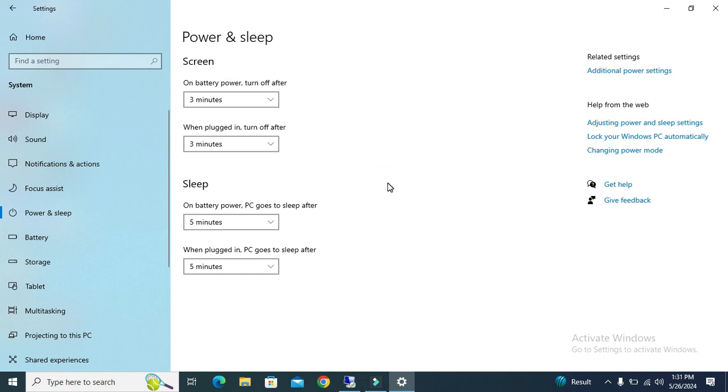Okay, this is the easiest way to turn on sleep mode on Windows 10 computer.